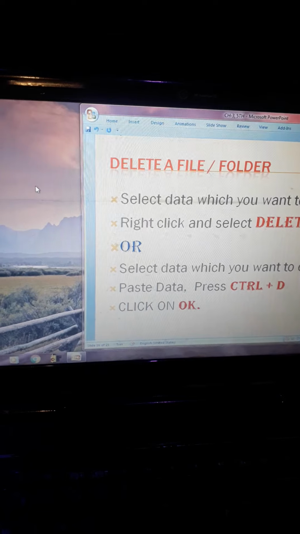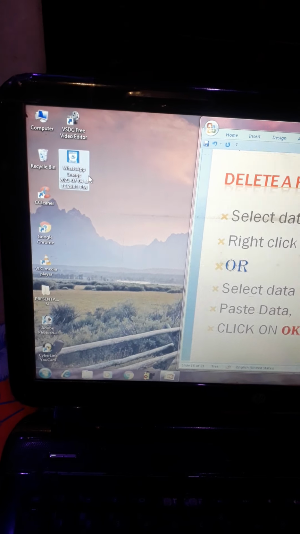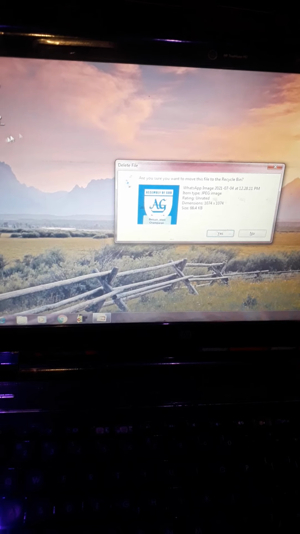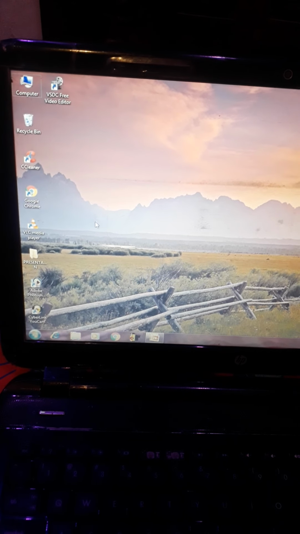And another is the shortcut key. So first I am going to show you. First we have to select the data, and then press the Ctrl plus D key. You can see this type of interface appears. If you want to delete, then click on OK. So I am going to delete this file. You can see this file is deleted from our computer screen.